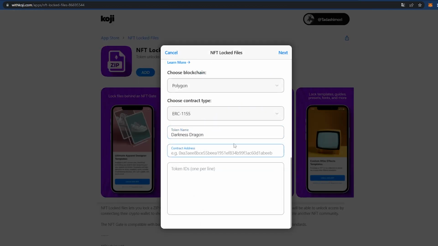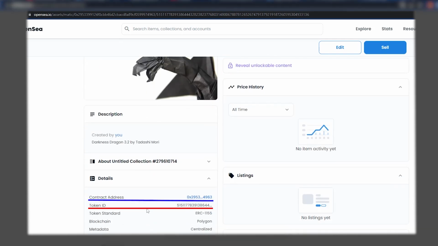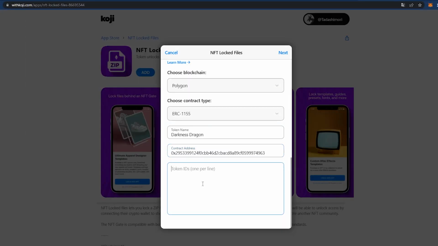And the contract address and token ID is in the Information tab, but I prefer to copy it from the page address, because sometimes it's hard to copy from the Details tab. Now let's paste the information. Click here on Next.